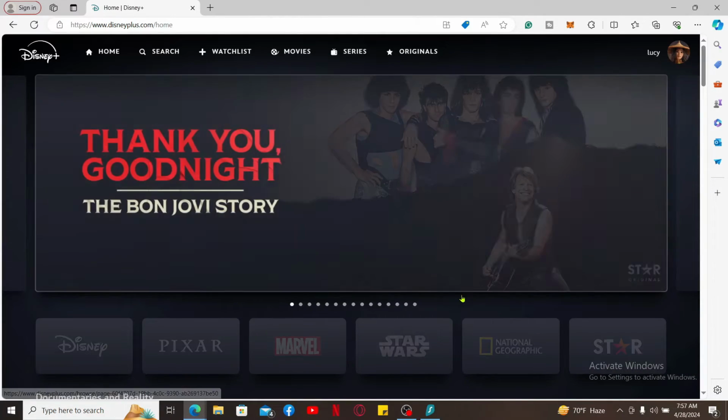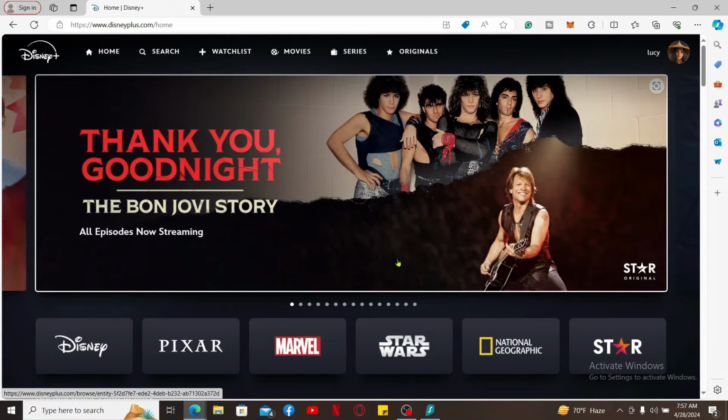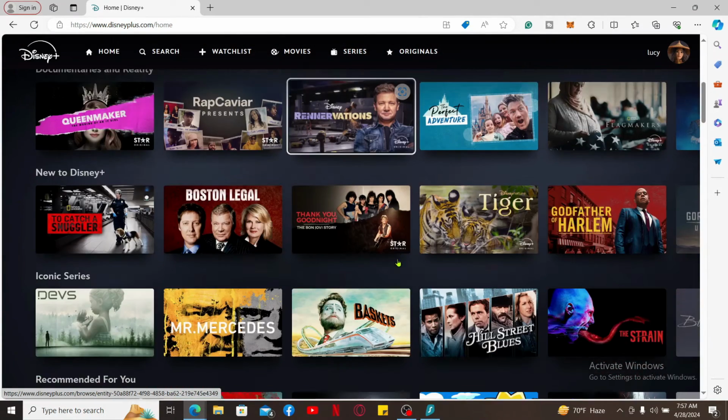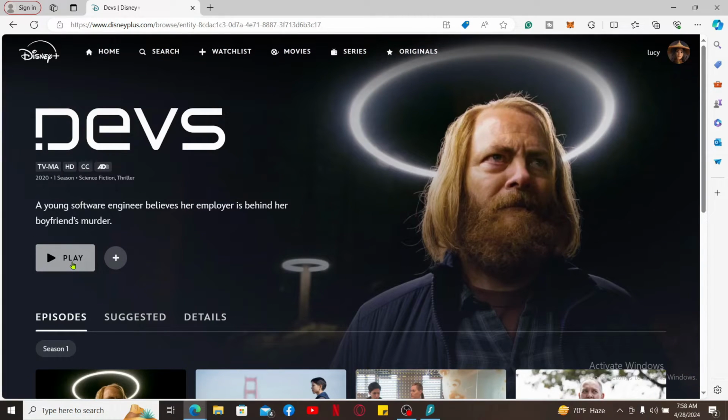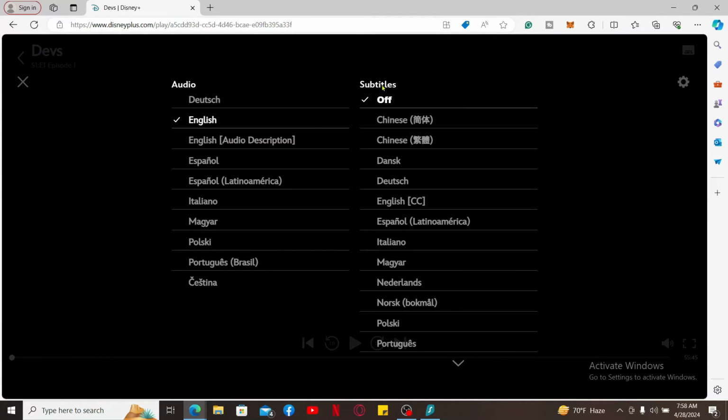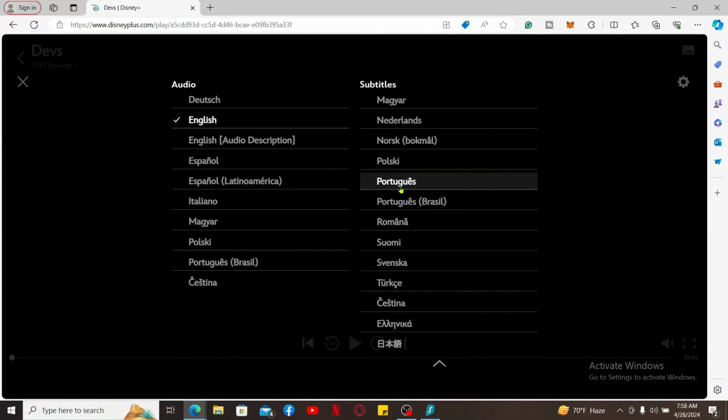Make sure that you're logged in, and then from the main homepage, go ahead and select a desired movie or a show and play. Click on the play button in order to start playing the content. Once the content starts playing, simply go ahead and click on the settings button, which should appear at the top right corner. Now get to the subtitles menu and select the desired subtitle language from the list.